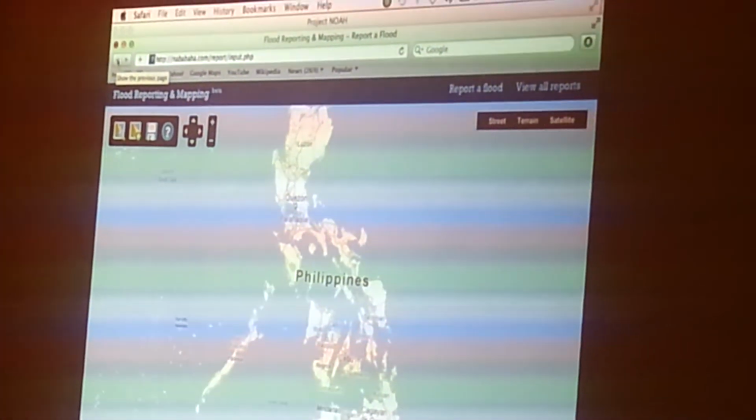Hindi ako kasi sanay sa math eh. Hindi ako sanay sa math, pang-PC lang ito. Pang-nayaman ito eh.